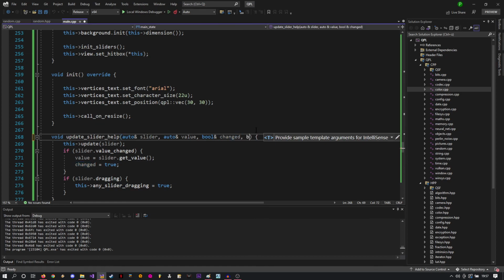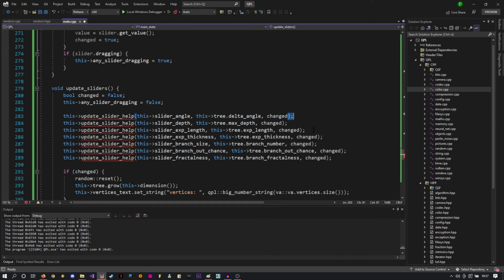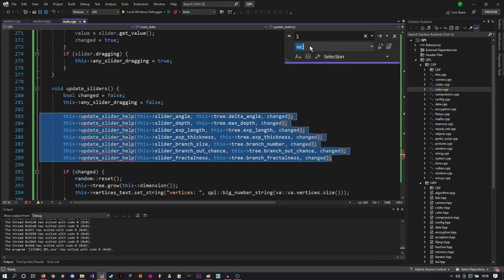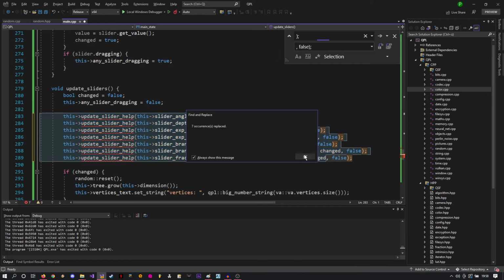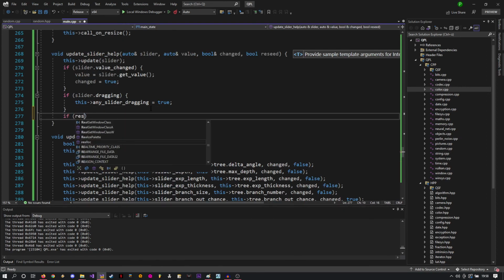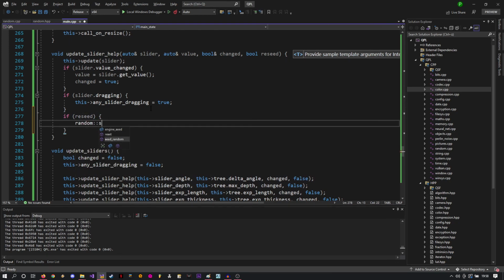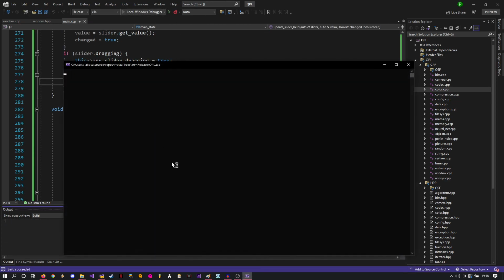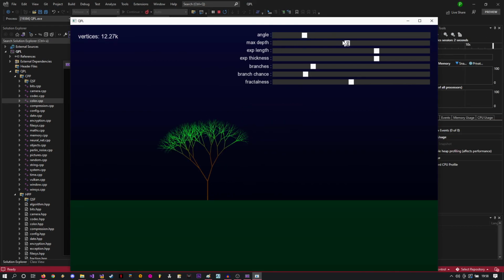So let's actually add this back. Reset, or let's say reseed. Now let's make a hack here. Selection, and replace this with false. And then we want true for branch chance. So if reseed, we say random seed random. Now if I were to change the branch chance, we shouldn't have this left behavior that I just described.